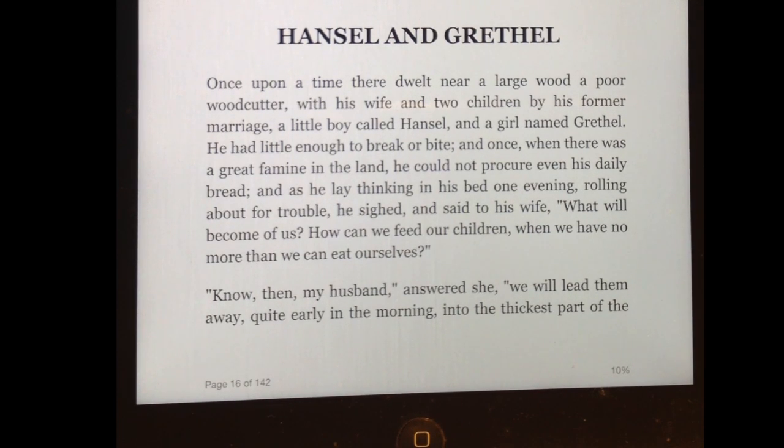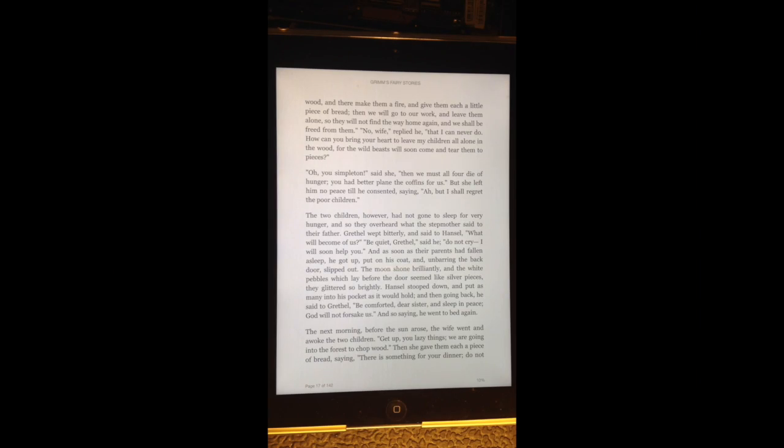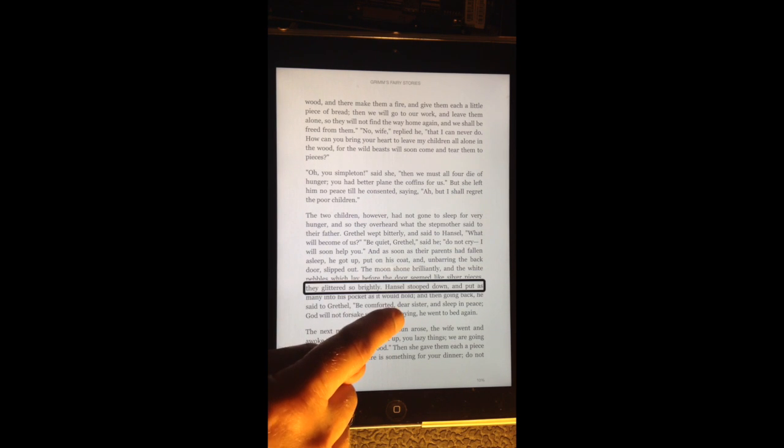"No, then, my husband," answered she, "we will let them away, quite early in the morning, into the thickest part of the wood, and then make them a fire, and give them each a little piece of bread. Then we will go to our work, and leave them alone, so they will not." They glittered so brightly. Hansel stooped down.